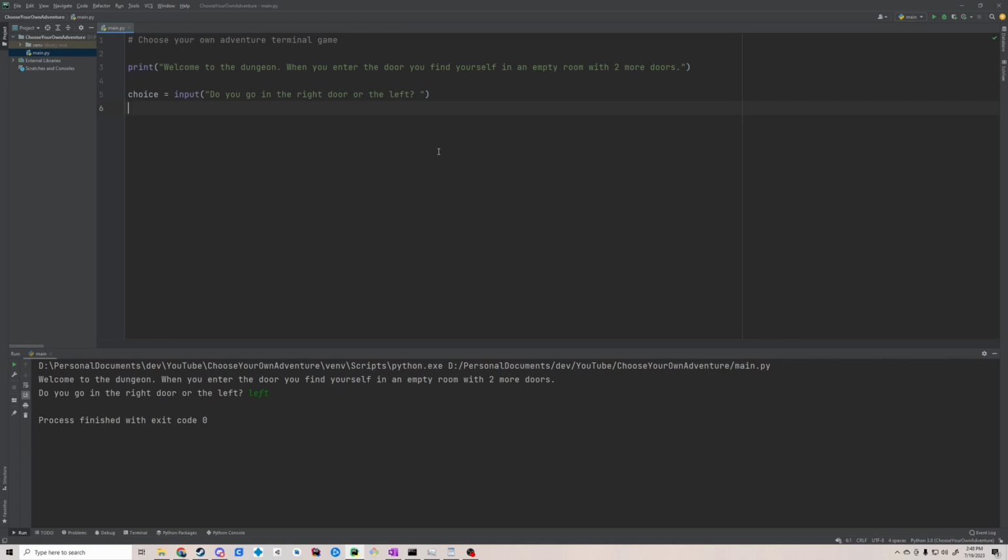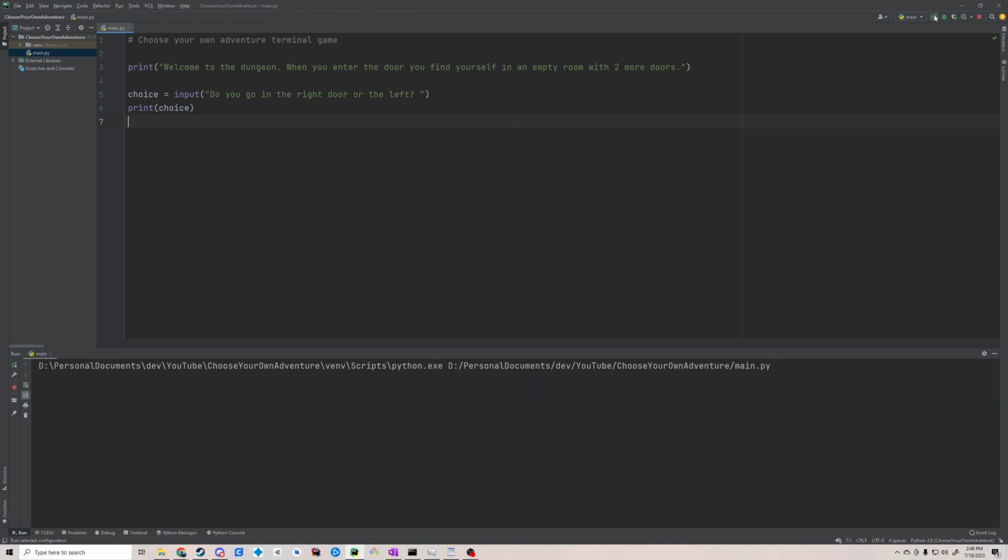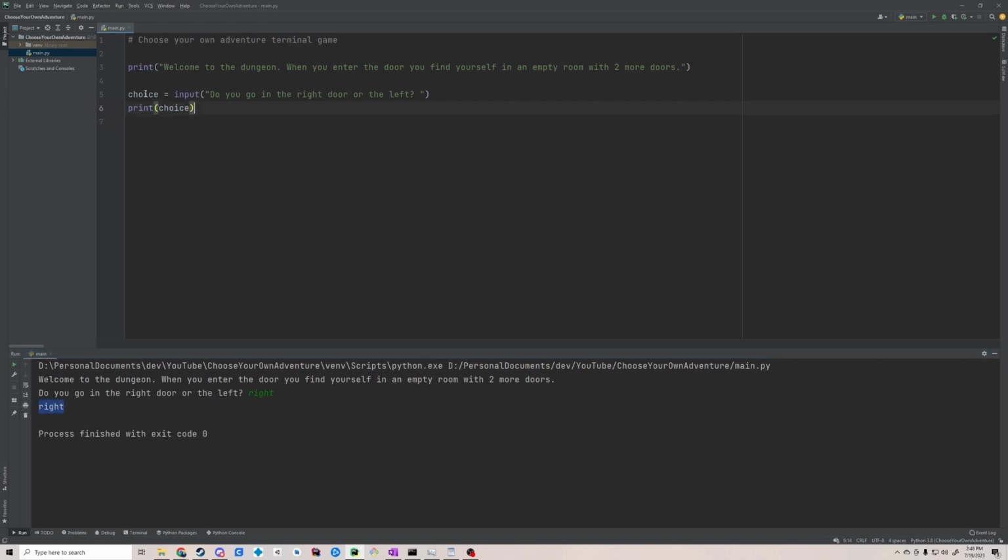Now that we have our input inside of the variable that we have named choice, we can do lots of different things with it. Our most simple example would be just printing it right back out. So we can say print choice. This will make it so that we print out whatever we put in, and so we can run our program. We'll see our same original prompt, welcome to the dungeon, and do you choose the right or left? I'll say right this time. And we'll print out right afterwards. It's just printing out our choice that we gave.